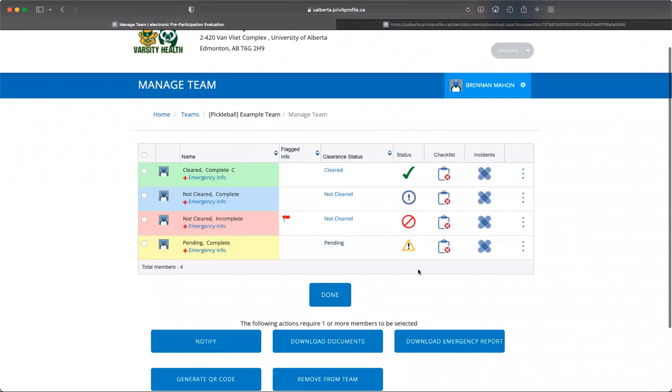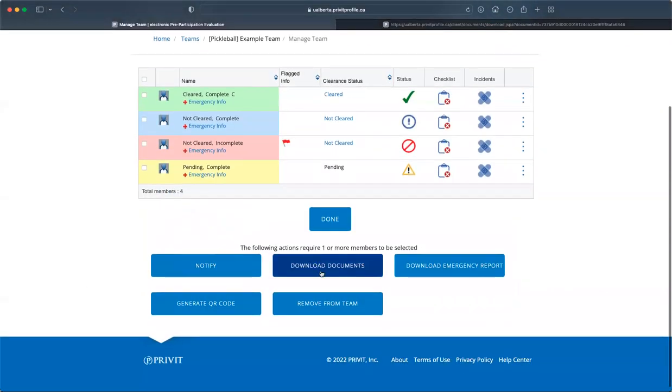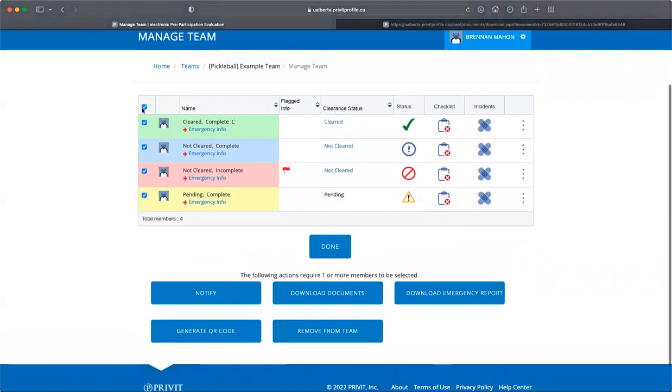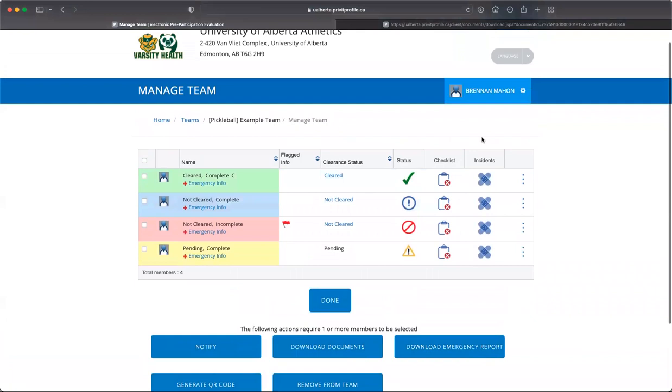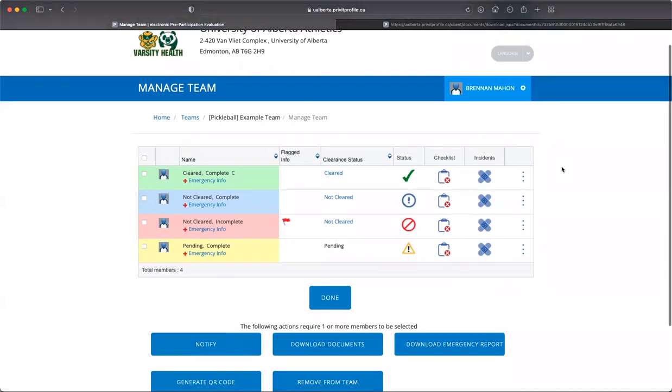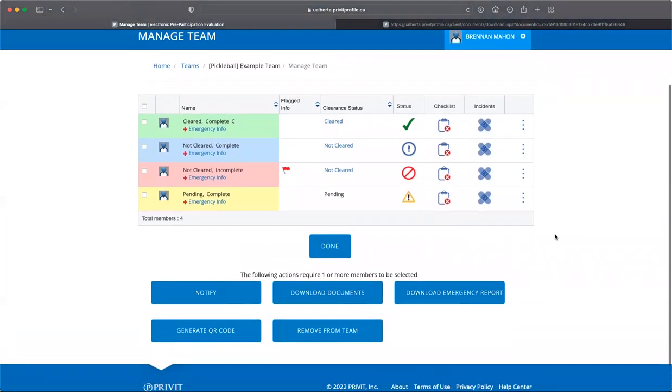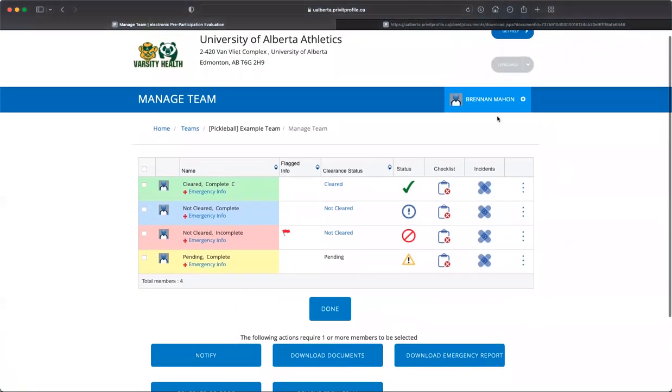From here, you can also download documentation. You can download an emergency report. This is probably the most important one that you might use. From here, you can select all the student athletes on your team, and you can download the emergency report as a PDF for all student athletes. So this has now taken you through your use of PRIVIT as it relates to ensuring that the student athlete has completed all their required documentation and to ensure that the student athlete has been cleared by Varsity Health staff prior to their participation. The last thing that I will show you is some troubleshooting for student athletes.